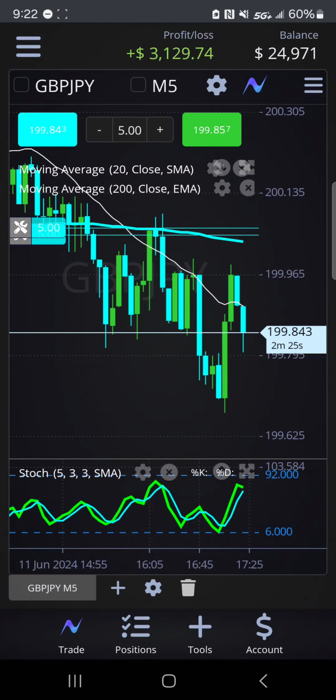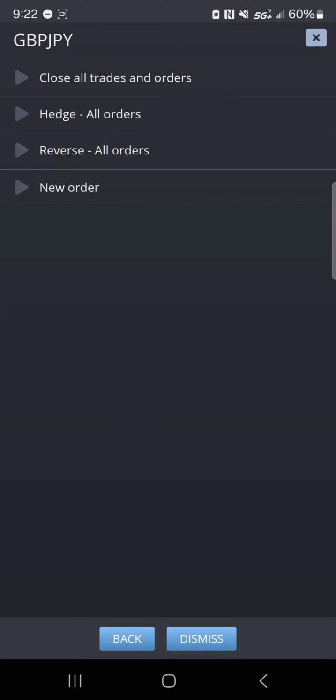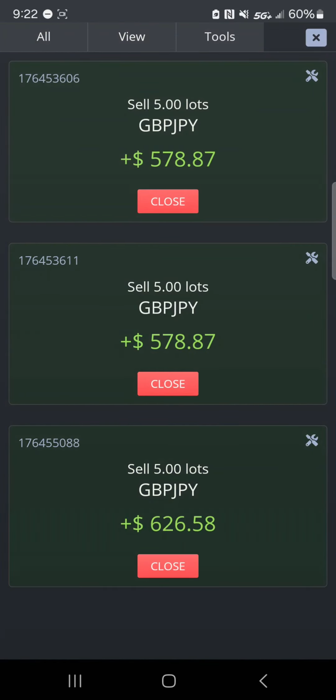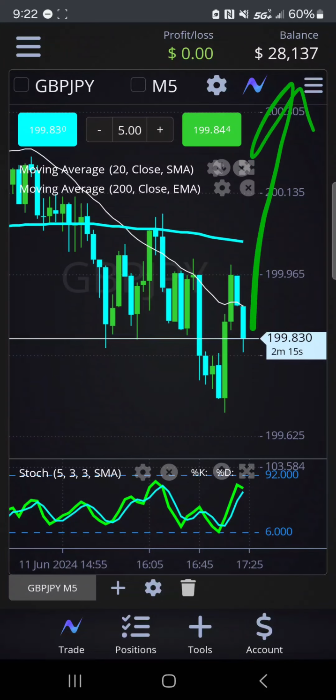Okay, so before we get started, I gotta take my profit. So I'm gonna click here, click there. We're gonna close all these trades out so I can get all my money. Now, boom, the balance is now at 28 bands. God is good. Let's get you started.